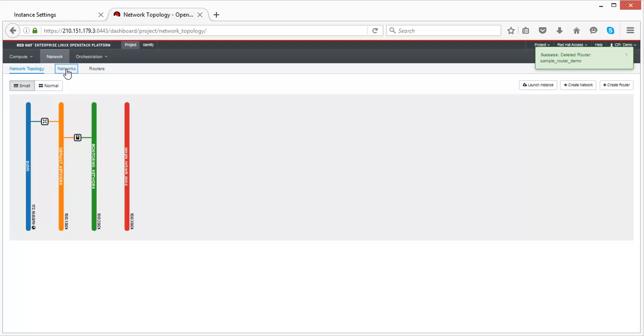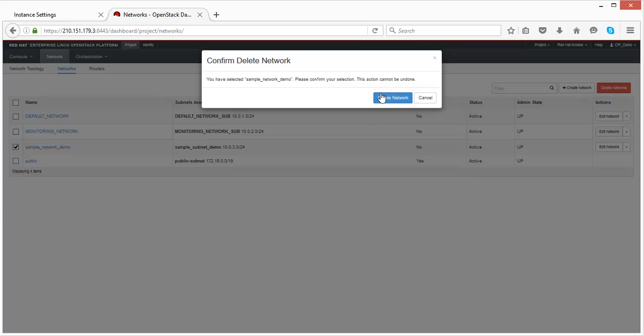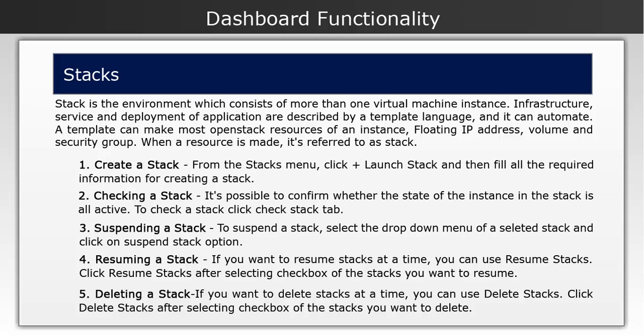Click on Networks. To delete a subnet, select the checkbox for the subnet to be deleted. And then select Delete Network from the list and click on Delete. Next is Stack. The user can perform the below options available on the Stack page.